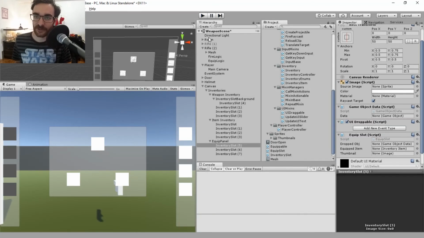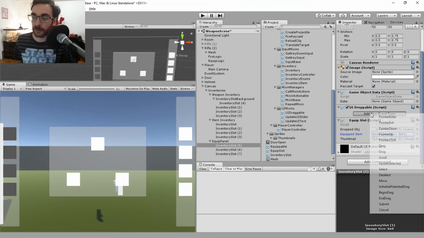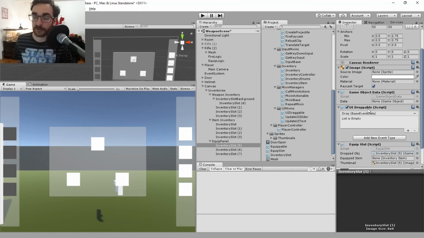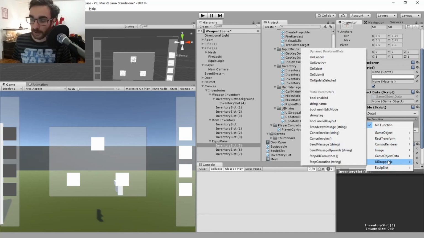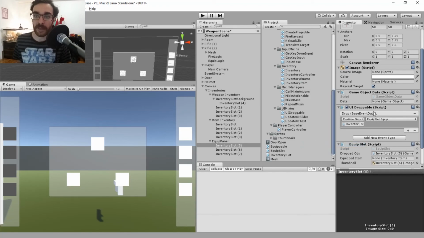oh, there's a couple things I didn't set up here. Basically we want dropped objects, so that's going to be our game object data. We want our image, which is going to be our thumbnail. And the last thing we want to do is add an event. We do that by clicking Add New Event Type and then Drop. Basically this is going to add listeners for that OnDrop event. And then we're going to add a listener, and it's going to be EquipSlot. And then we're going to look for the function EquipSlot.Equip. So now this function will be called on that drop event. And that should work fine.